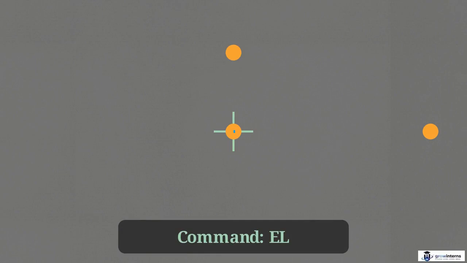table. This diagram shows how the ellipse tool works. It is defined by 3 points. First, you establish a center point on your grid. Then you pull outward to set a horizontal major axis, and finally, you pull upward to set the vertical minor axis. To execute this in the software, type the command EL and press Enter.